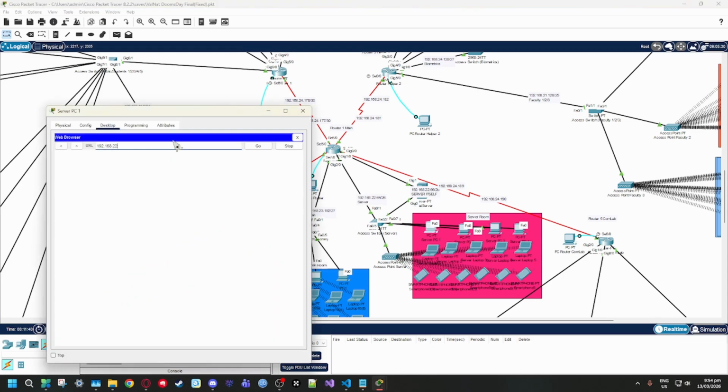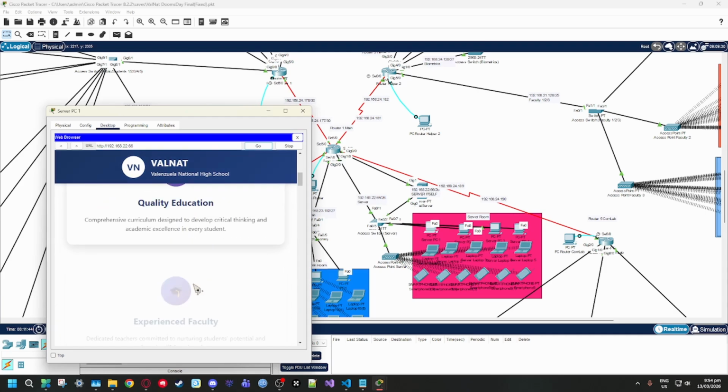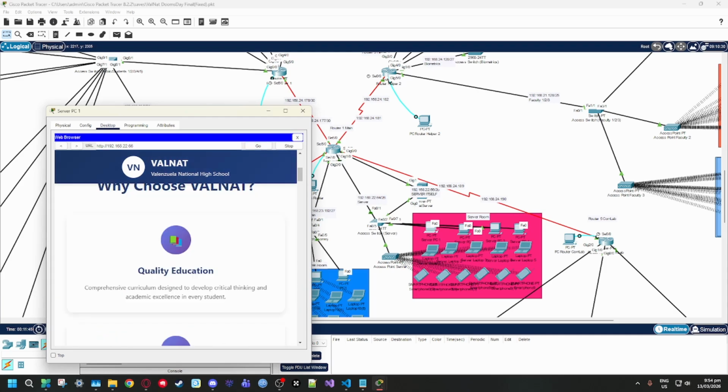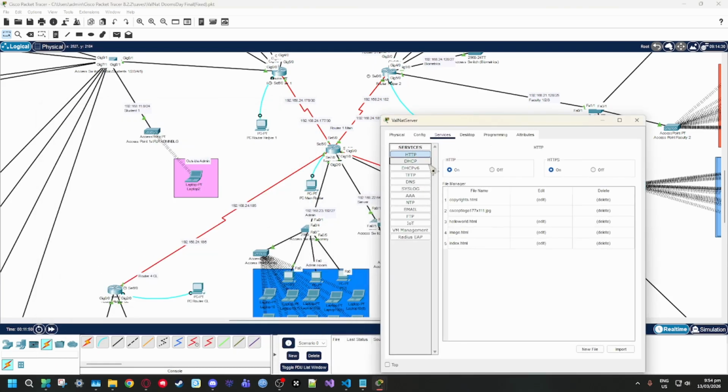So 192.168.22.66, and if I click go, there we go. It's going to show. It's going to be clickable. So the HTTP works. The HTTP service works.